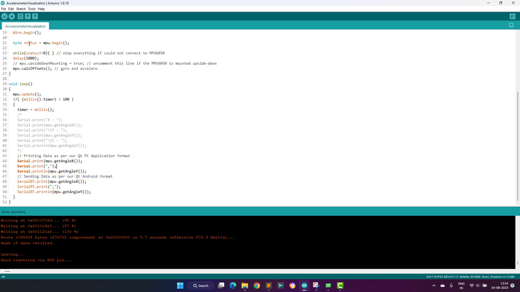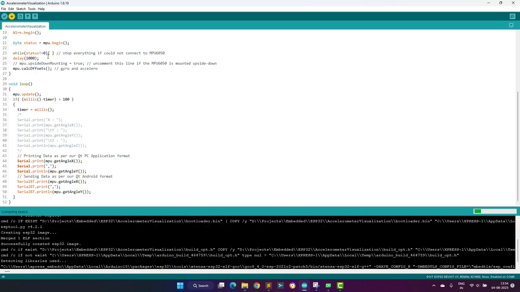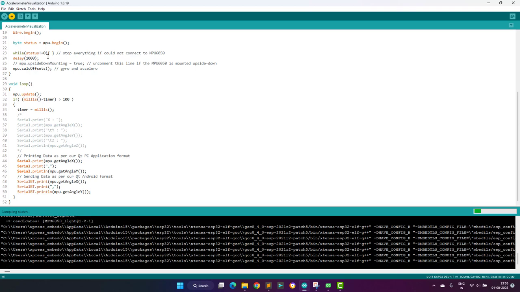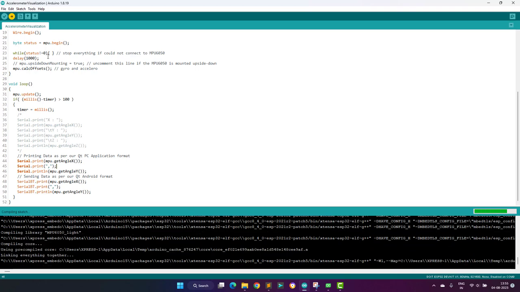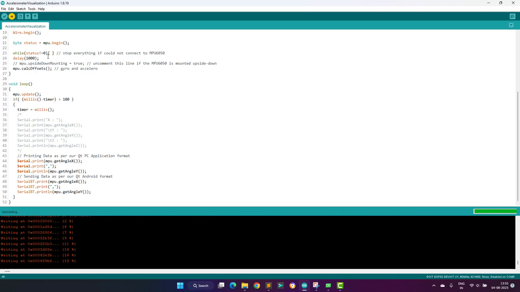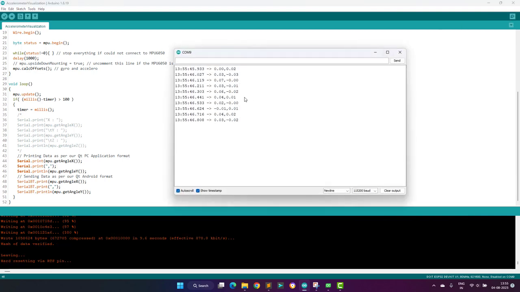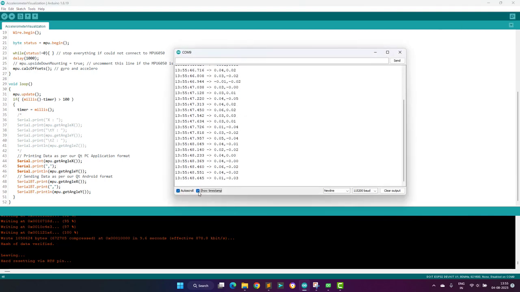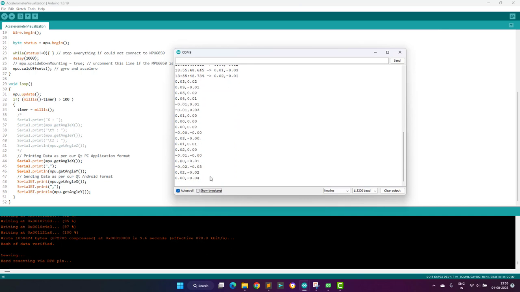And then at last I will compile and upload the program to show you the data which we will receive over the serial port, and the same data we will receive over Bluetooth communication. The first value is the roll value, and the next value after the comma is the pitch value. We will use these values in our Qt application to visualize a cube in 3D.